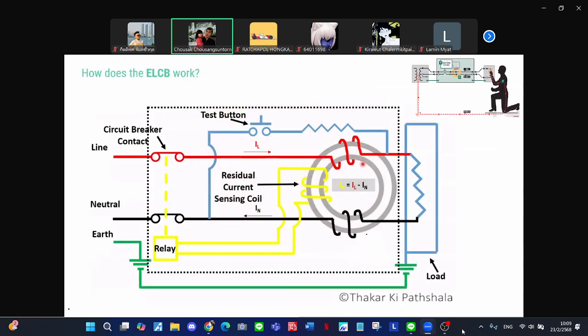So the ELCB uses three coils here: the red one, the black one, and the yellow one, sequentially. Starting from the red one, we call it the phase coil, the black one is the neutral coil, and the last one is the residual current coil. So let's consider the first condition, the normal condition. The same current flows through the phase coil and neutral coil here.